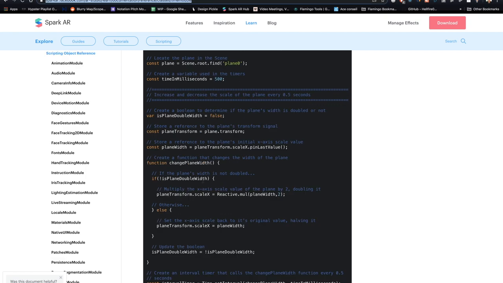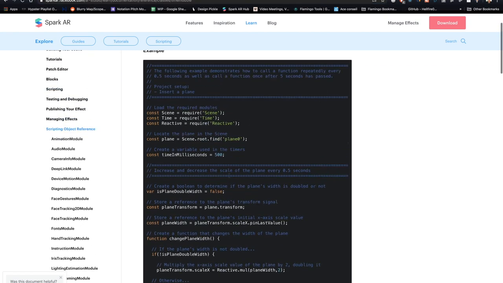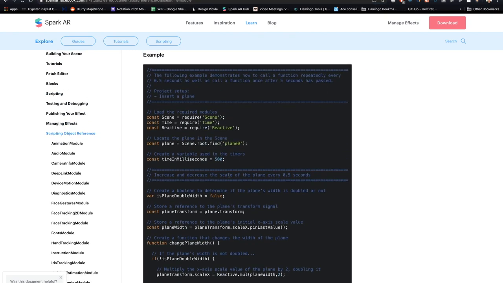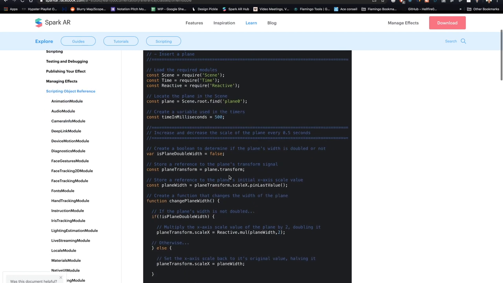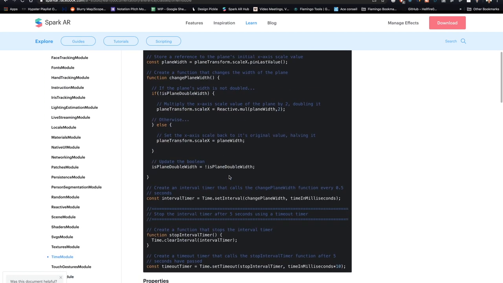Also, we're going to use the time module. The time module helps you to create timeouts. That's why I'm using it inside this effect. Using timeouts also helps me to test my game, so I will show you how I'm doing it.